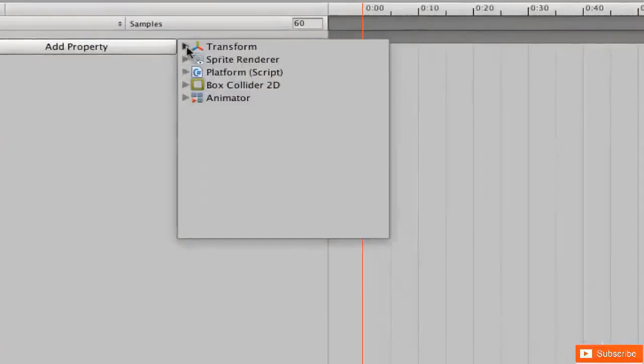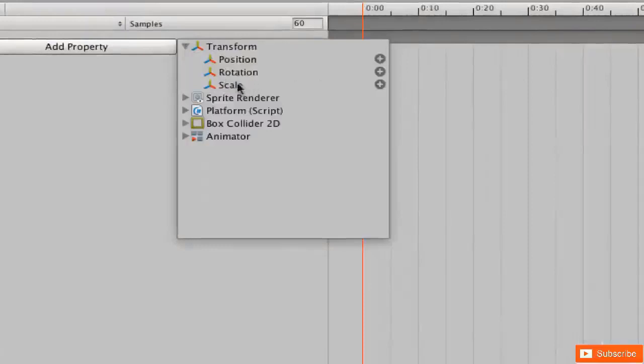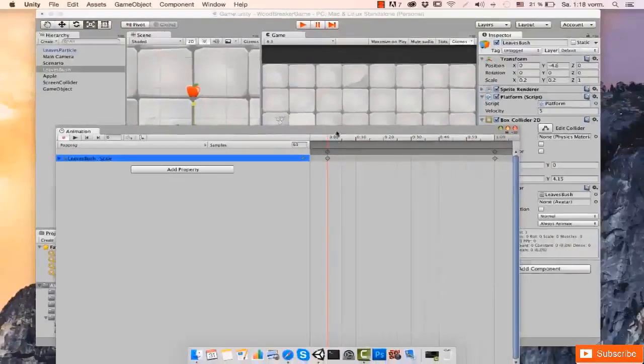So I'm going to expand the transform, and I'm going to click on this plus to the right of this scale property. There you go. Now I basically have two keyframes, and a keyframe is where a value is defined, and in between two keyframes the value is interpolated.